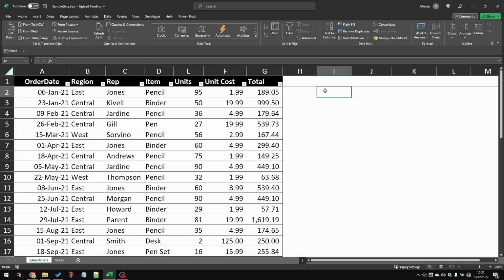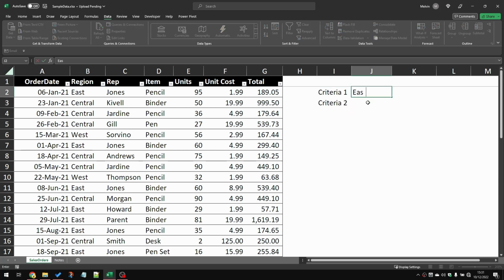Now I'm just going to take you through a few working examples here using the sample data I've got open in this spreadsheet. Firstly, I'm going to create a couple of triggers, criteria 1 and criteria 2, and we'll use East as our region and pen as our item.